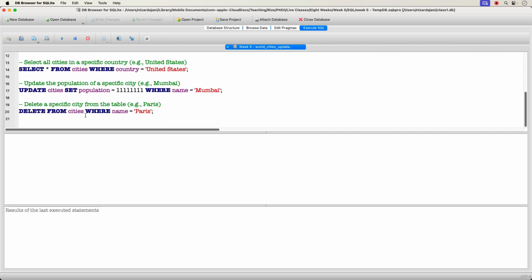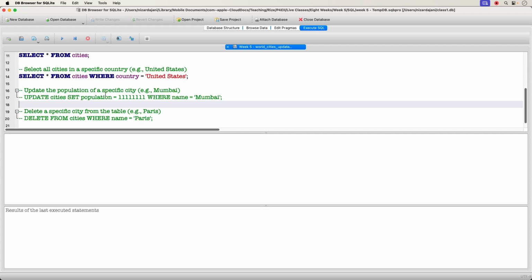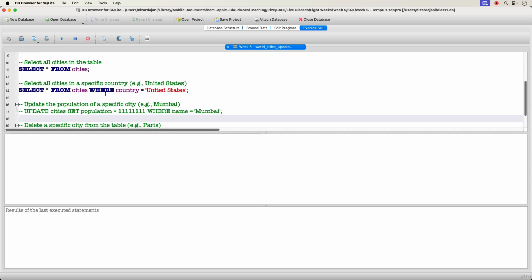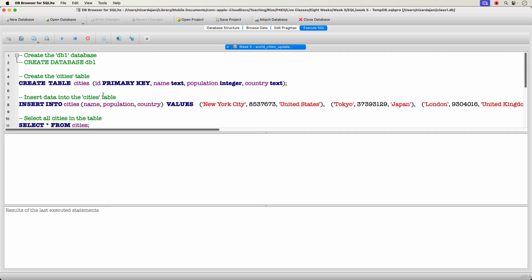Okay, actually let me comment the delete statement because I don't want to delete it yet, and let's comment this because I don't want to update it yet. Okay, alright, so this is my create statement. I'm going to create a table called cities, and these are the 4 columns. Once I have that table created, then I'm going to insert into cities. So now I have cities created, so now I can insert data into it.